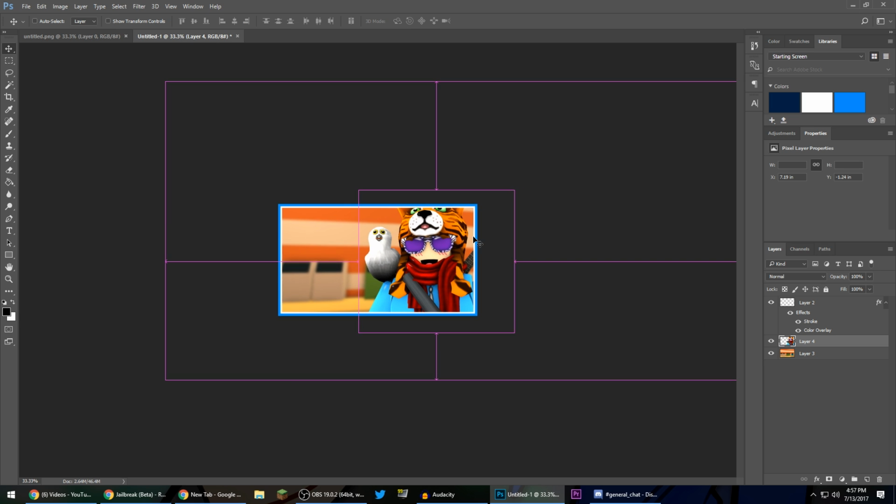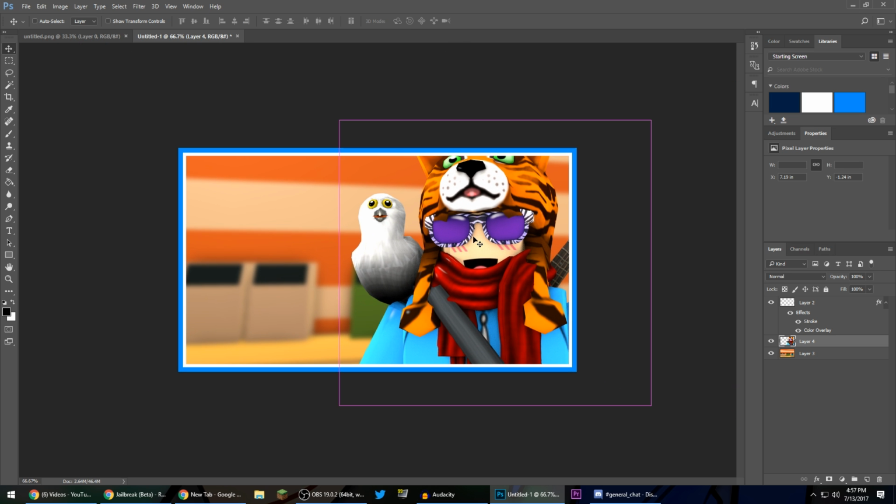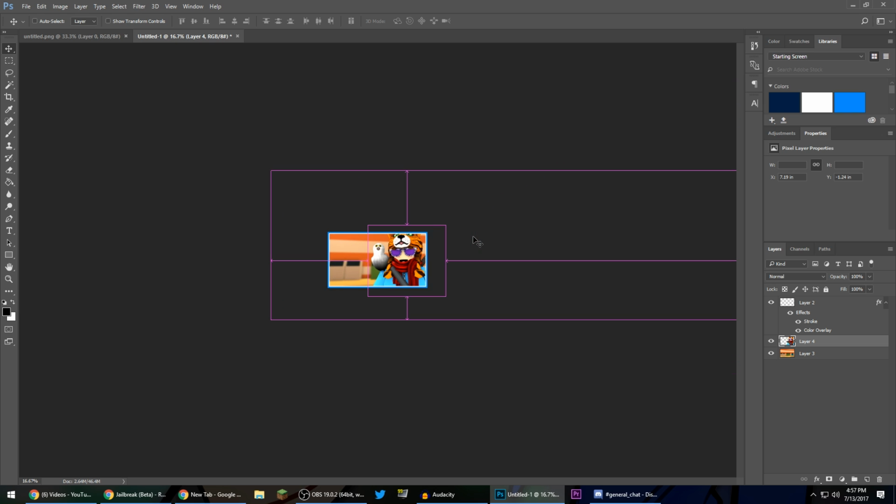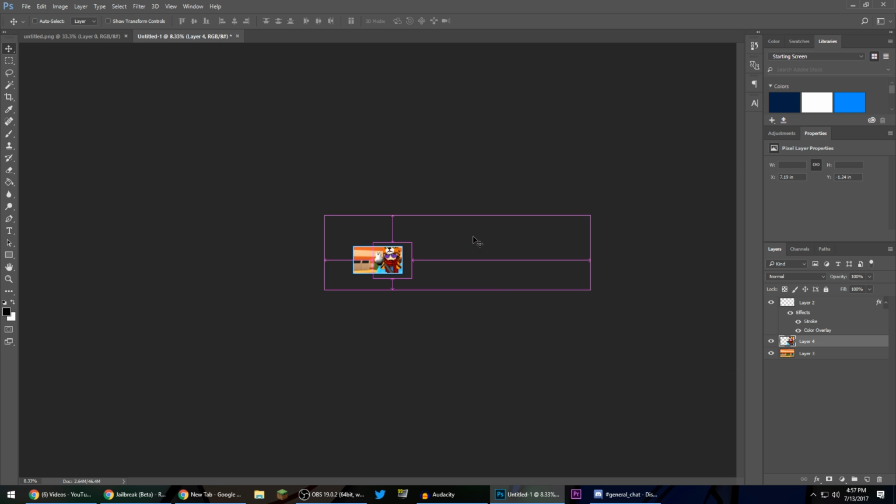Nice, big, and juicy. You don't want to say juicy, that's the wrong word to use. Don't say that ever again. But if you zoom out, you can kind of see what it's going to look like as a small image on the screen, right? So I think that looks good.